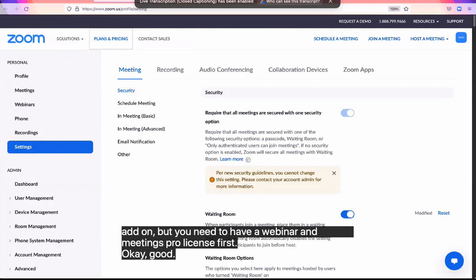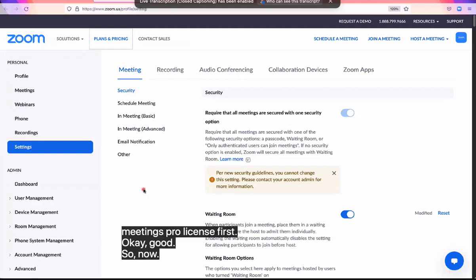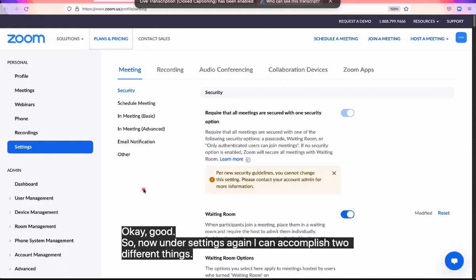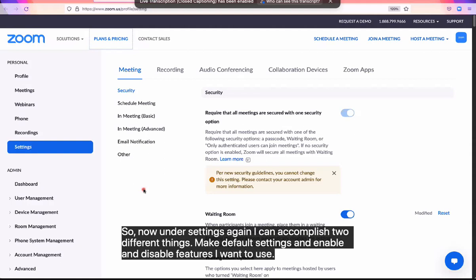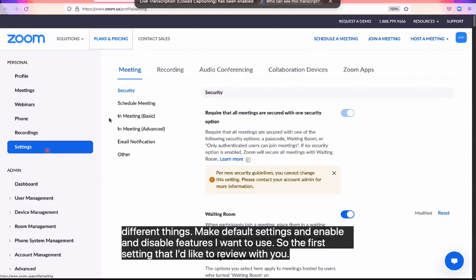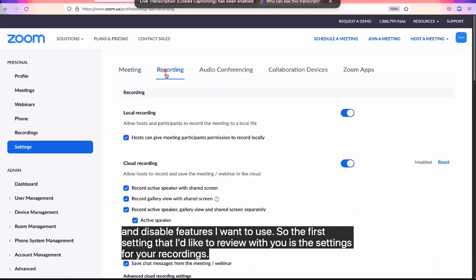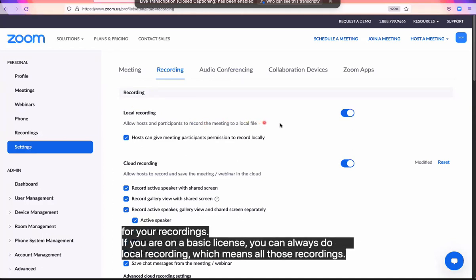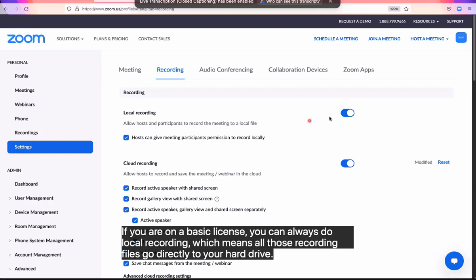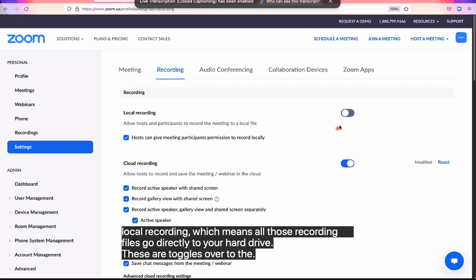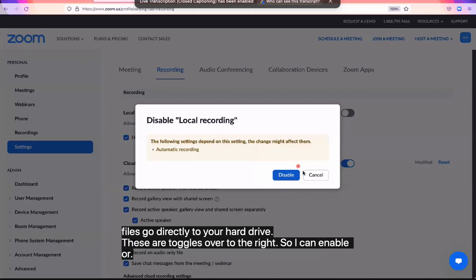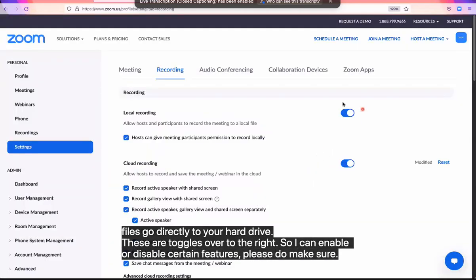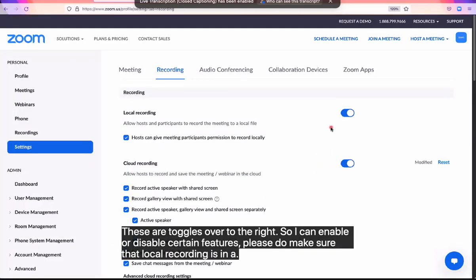Okay, good. So now under settings, again, I can accomplish two different things: make default settings and enable and disable features I want to use. So the first setting that I'd like to review with you is the settings for your recordings. If you are on a basic license, you can always do local recording, which means all those recording files go directly to your hard drive. These are toggles over to the right, so I can enable or disable certain features. Please do make sure that local recording is enabled.